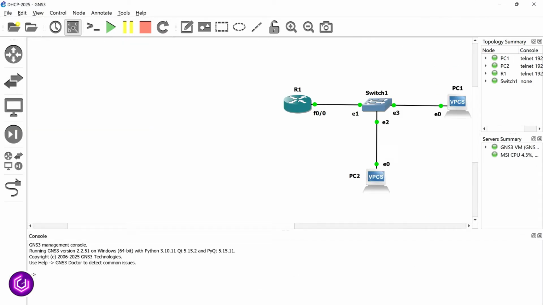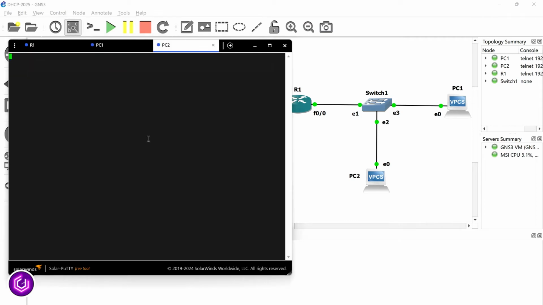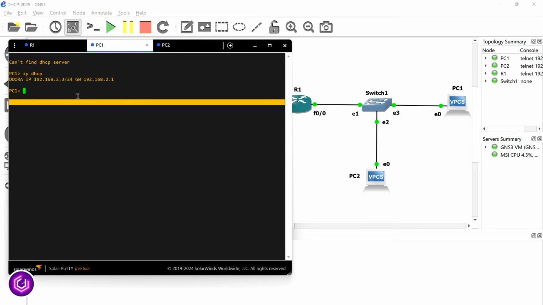I right mouse click on both PC1 and PC2, so it brings up a session to both. These are both very basic, so to start a DHCP discover, you just type IP DHCP, and they will both request an IP address. As you can see, the DORA process is initiated and they both receive the IP address and default gateway. Again, for good housekeeping, I save the configs of both PCs. Both PCs now have been given an IP address via DHCP.